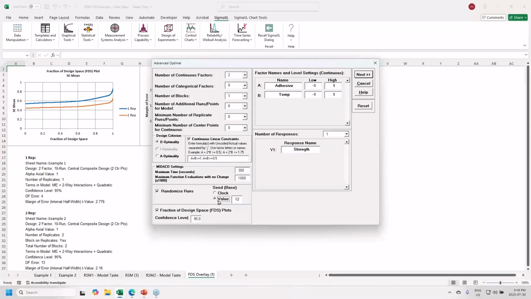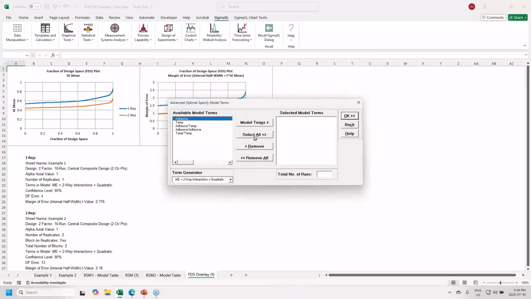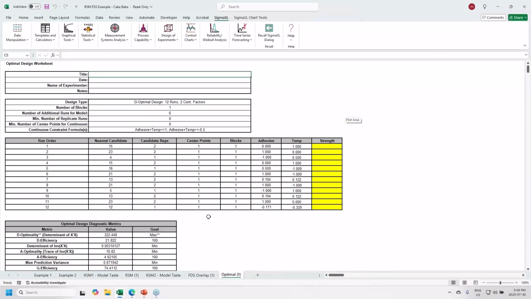Again, we can set the seed value to 1, 2, and we'll turn the fraction of design space plot on, and then we can go ahead. We want the response surface design. And so that's our design.